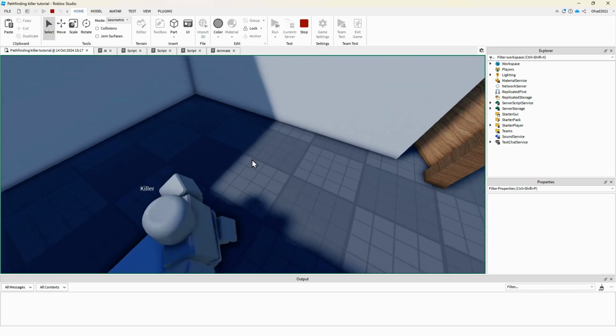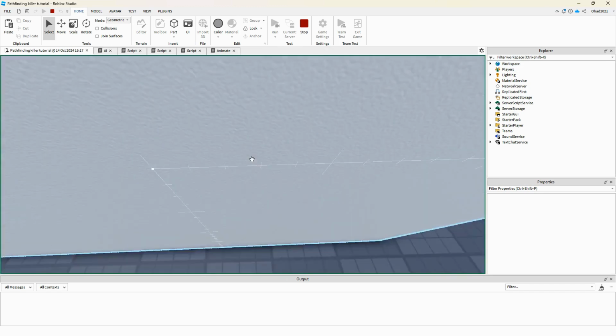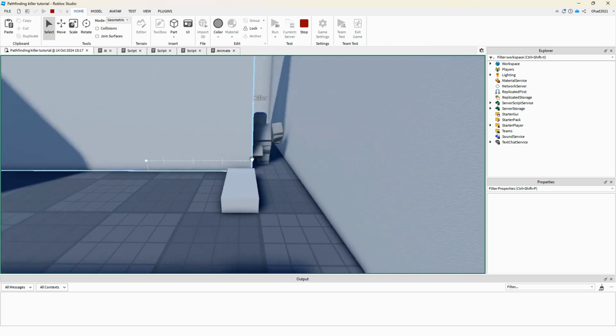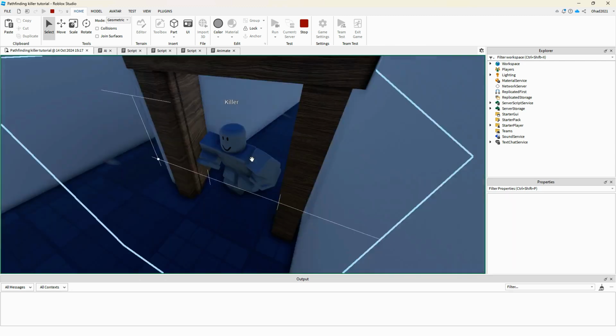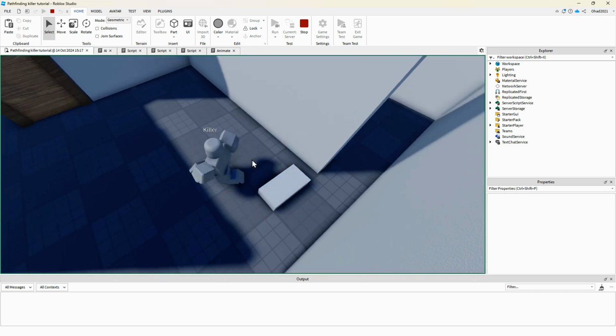as you can see, the killer is running with footsteps. So you can see that it's really cool.